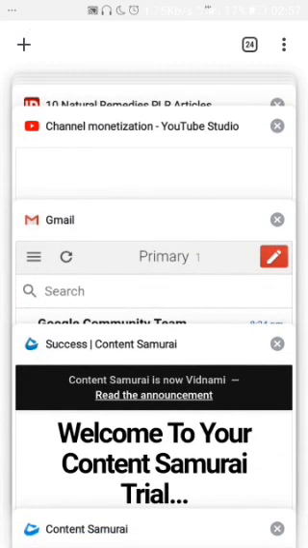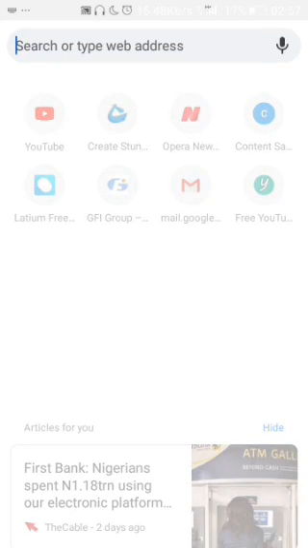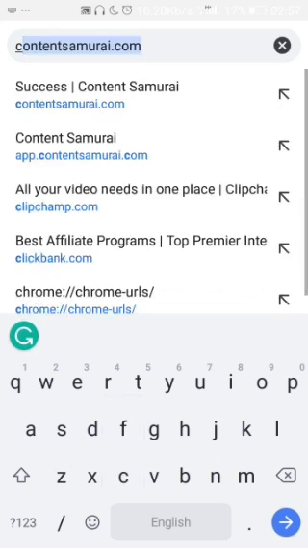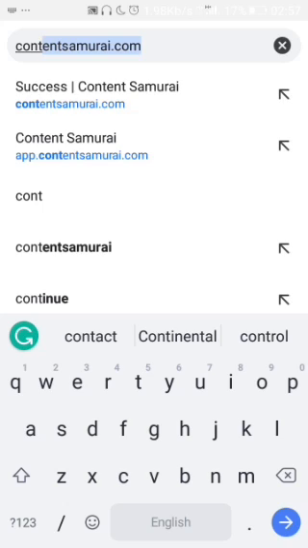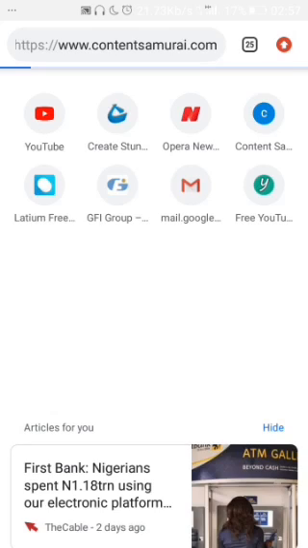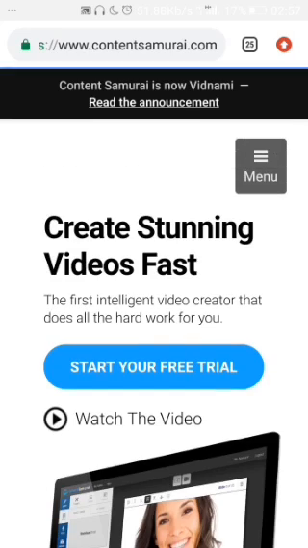open a new tab, then enter the site, Content Samurai. Okay, it's already here. contentsamurai.com. Anyway, I'll be dropping the link with you on our sub for sub channel. Then hit go. It's gonna load. Now it's already loaded.